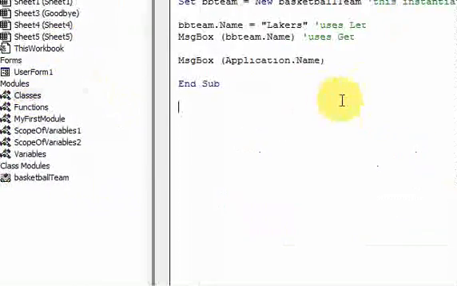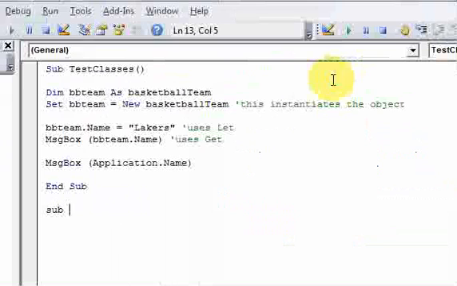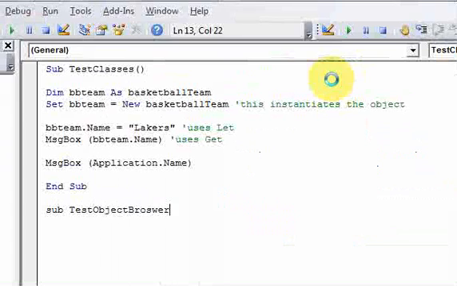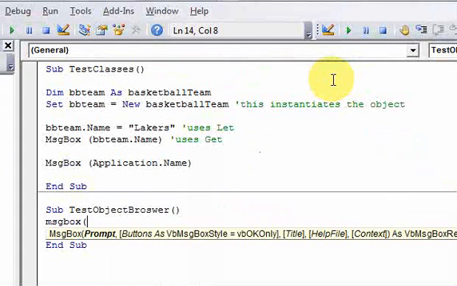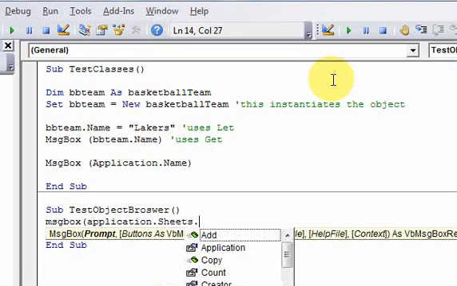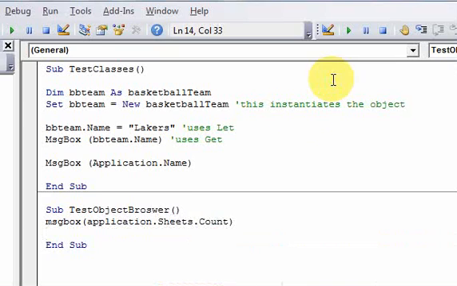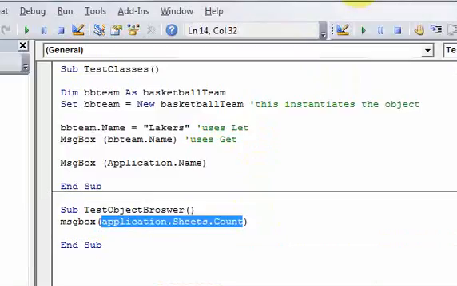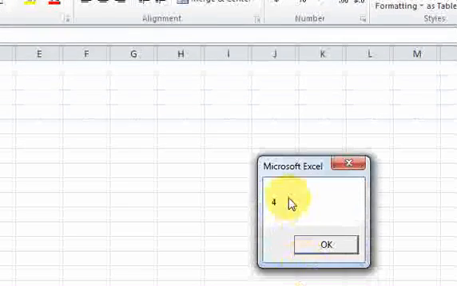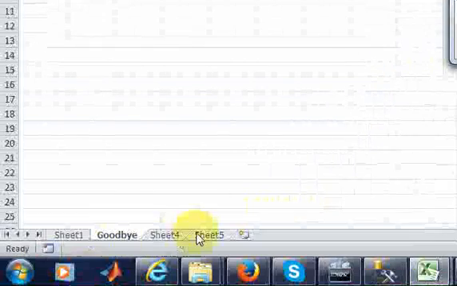the object browser can be used. If I do sub test object browser and I put a message box around this, so let me type some code: application.sheets.count. When I run this code, it is going to show me the number 4 because there's 4 worksheets in my workbook. And that's what this code does.